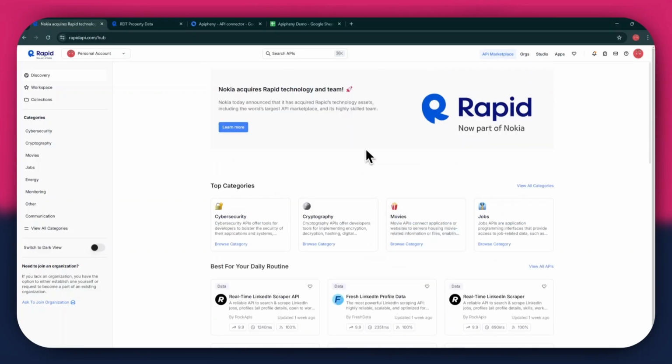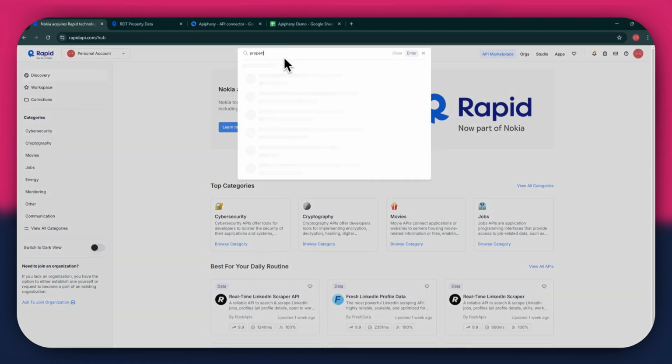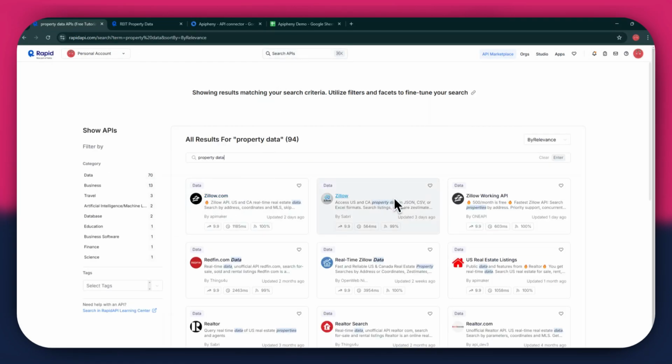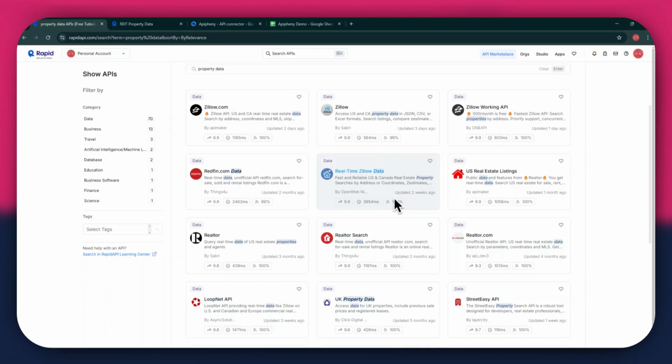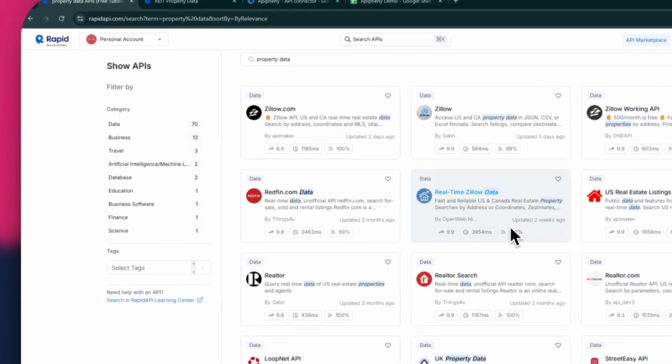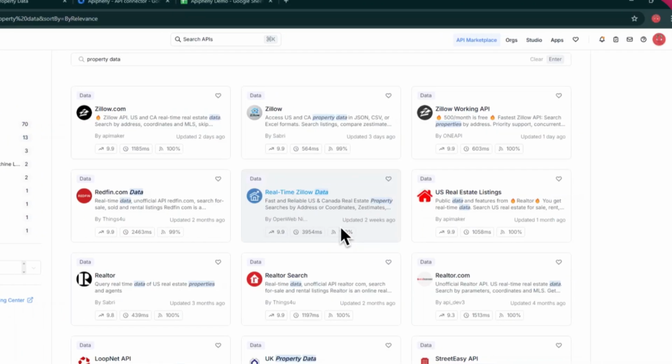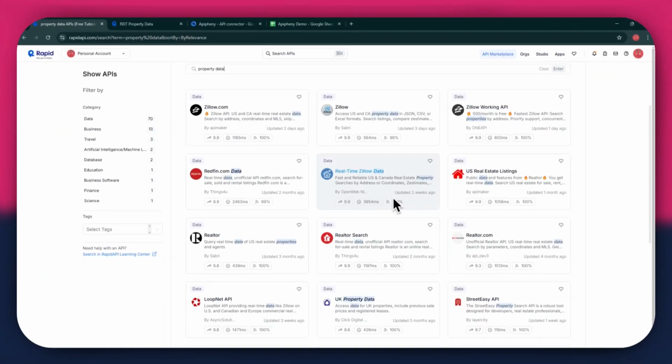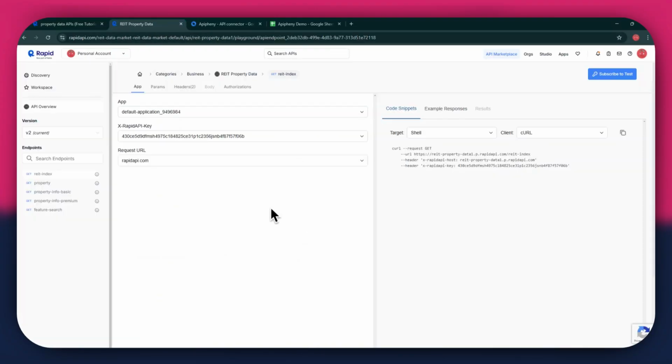If I go to the search bar at the top and search for property data, you can see that all of the APIs related to the topic I just searched have appeared on my screen. We've got redfin.com, real-time Zillow, and some others along with it. For this example, I am going to use the REIT Property Data API.